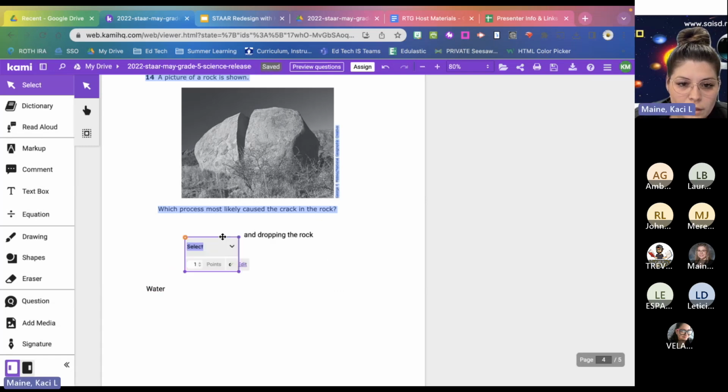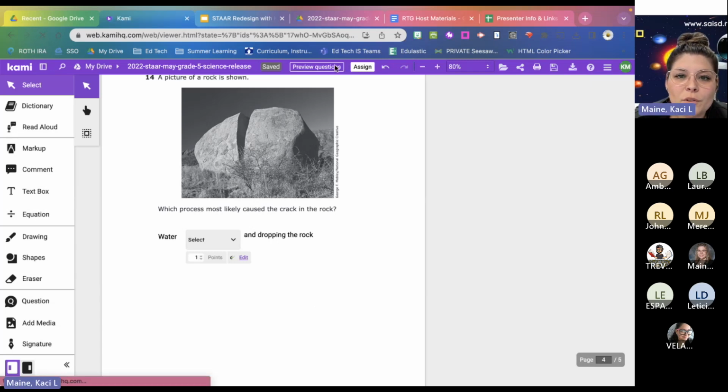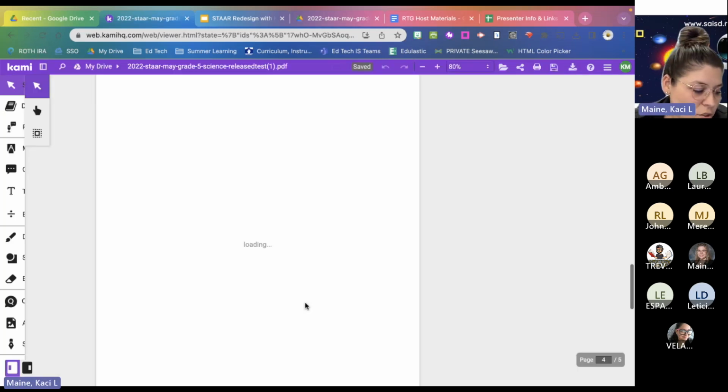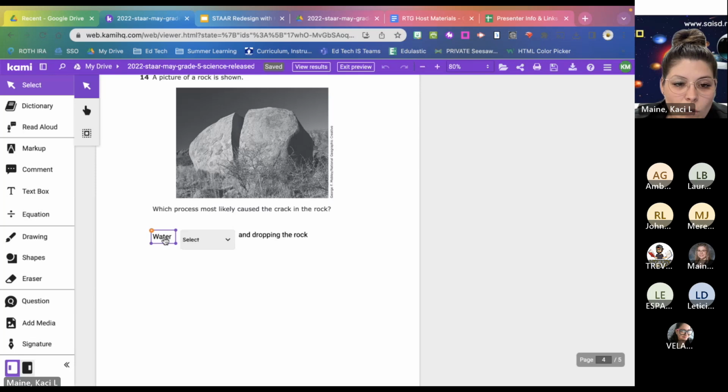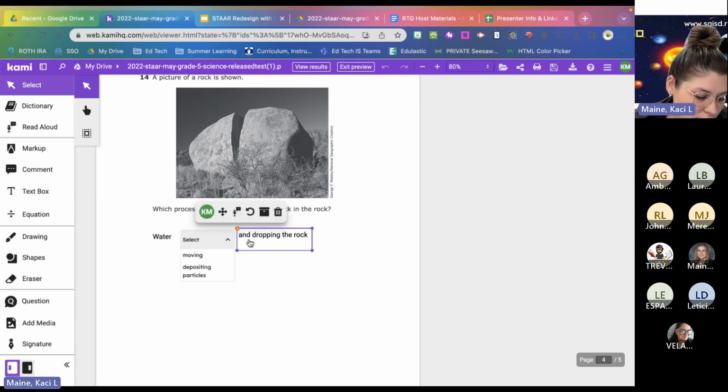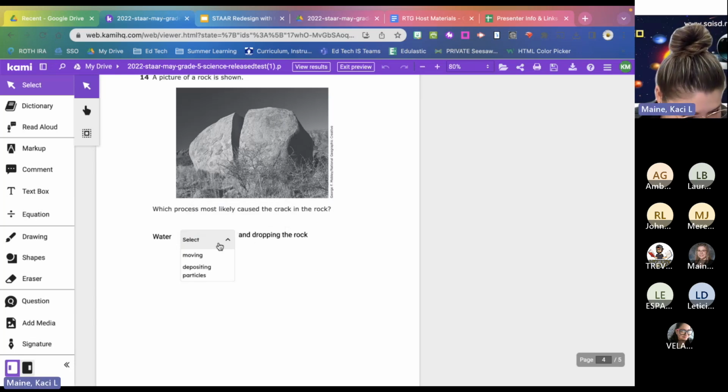So you do have to click and drag them up here. Now I can go to preview question, and this is what the student will see. Water moving and dropping the rock, water depositing particles and dropping the rock. Thank you, Leticia. She said weathering, erosion, deposition. Perfect.